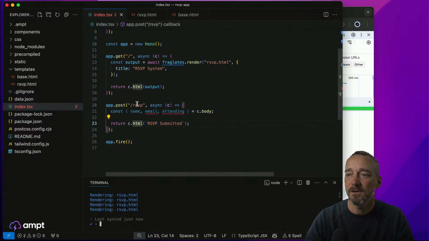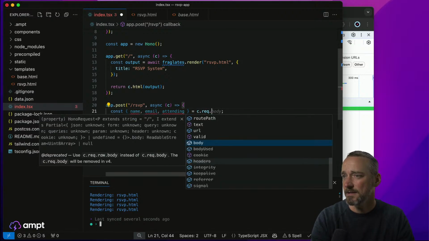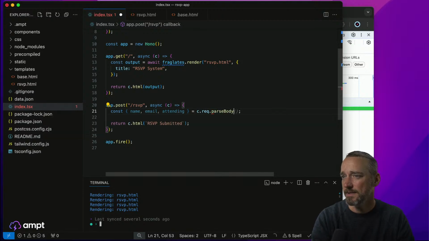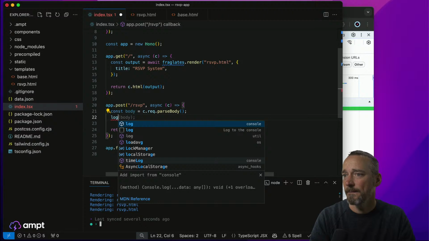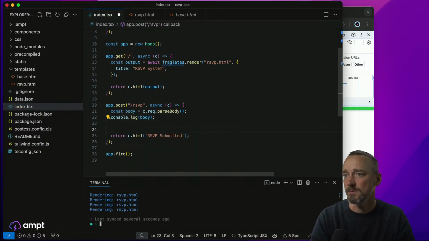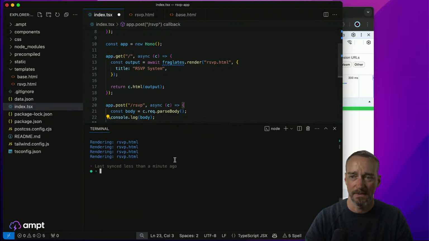Okay. So now this is going to take this post and it's going to bring in some stuff. So this c.body is not right. It needs to be c.req.parseBody. I think that's what it is. Yep. So we're going to parse the body here. And then I'm just going to say body like this. And we can go ahead and log the body so that we'll see all the stuff that we submitted. And then we'll be able to see those logs down here.